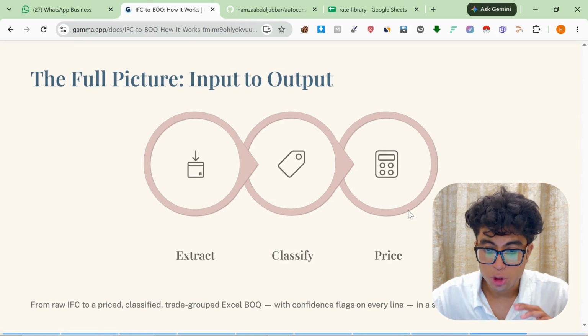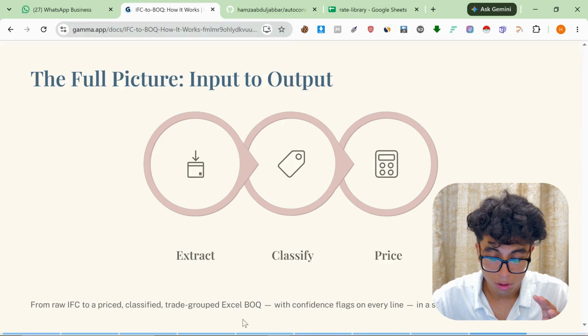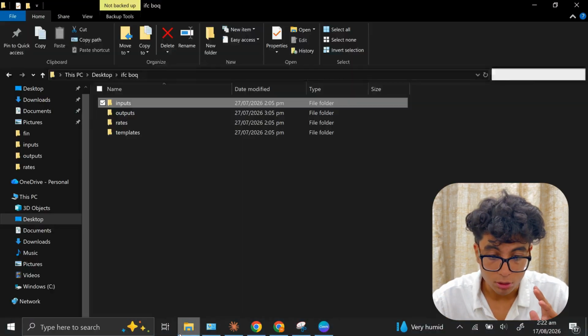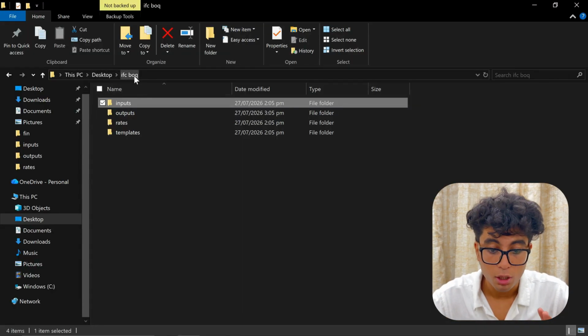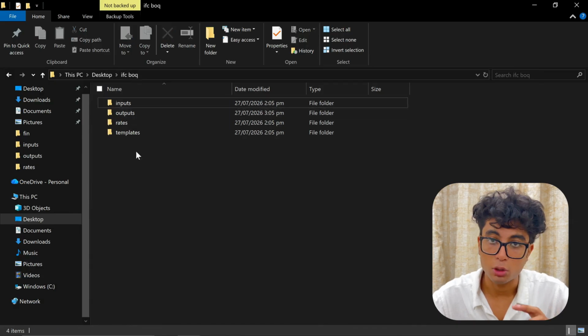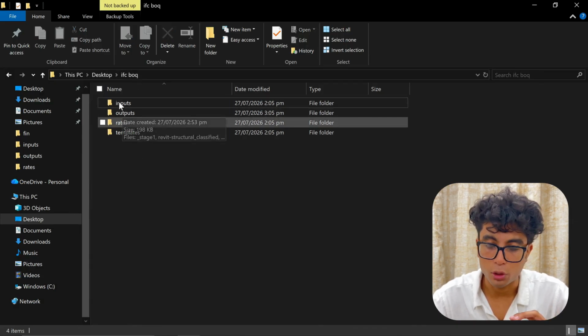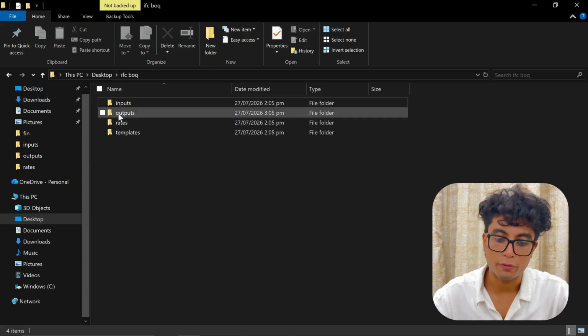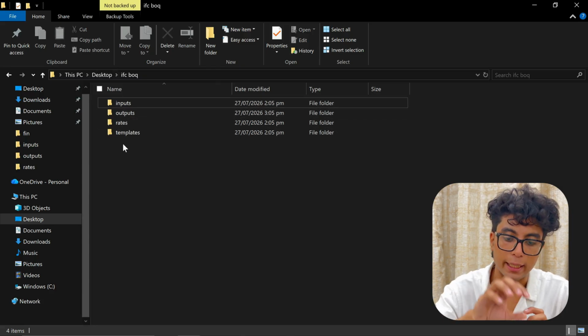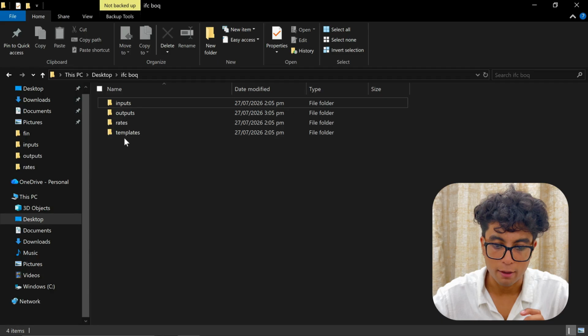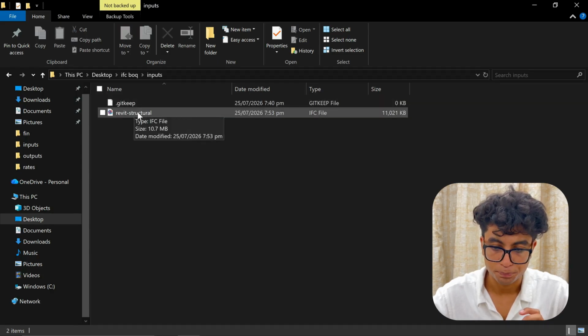Now, let me show you first how the folder structure will look. So this is my IFC BOQ folder. You will prepare 4 things. Once you clone it, you will already get this folder pre-built. So all you have to do is put your files into these folders. So inputs will have our Revit folder, right?